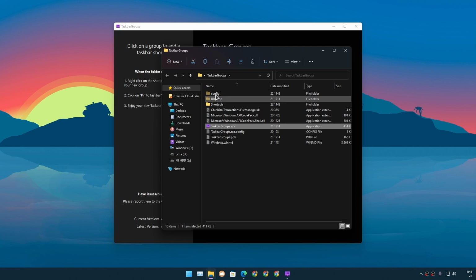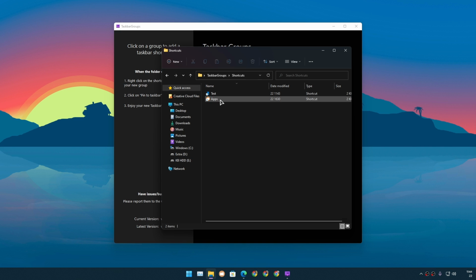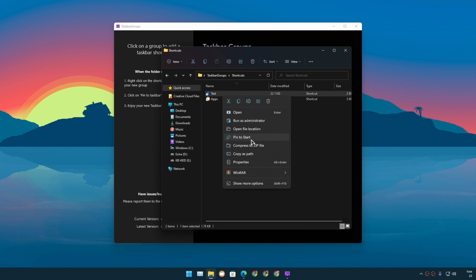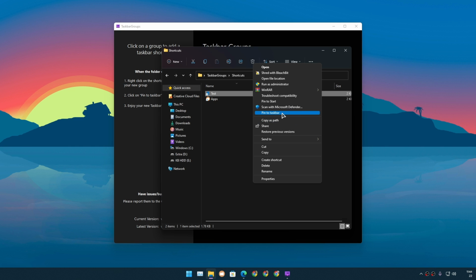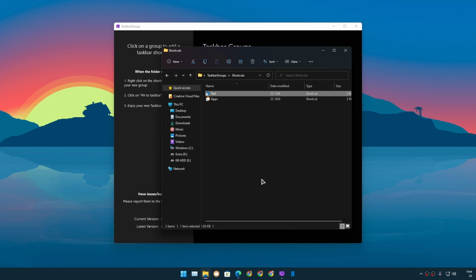Once we hit save, inside the taskbar groups folder, you will see a shortcuts folder. Okay, double click on that, and in here you can see all the shortcuts that you have created, or all the groups that you have created. Here simply right click and click on pin to start, or you can also pin to taskbar. That's what we're gonna do. I'm gonna pin it to taskbar, and you can see now we have a test group folder that we just created. And now if we click on it, we can see all the shortcuts that we added.